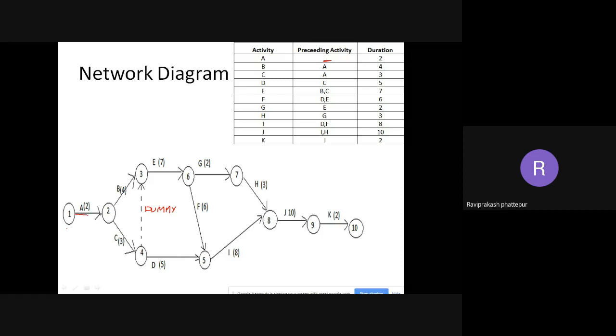Now coming to B. If you see the preceding, where is B? B is after A. And again go down, check, C is also after A, and check D. D is after C. So I need to focus after A. After A, how many activities are there? Activities B and C. Two activities are there. So two activities means it's a burst event.